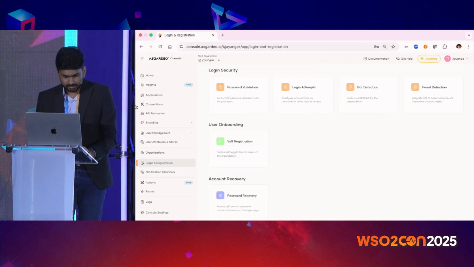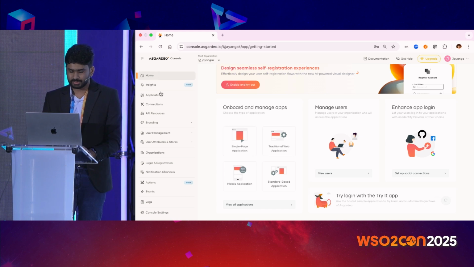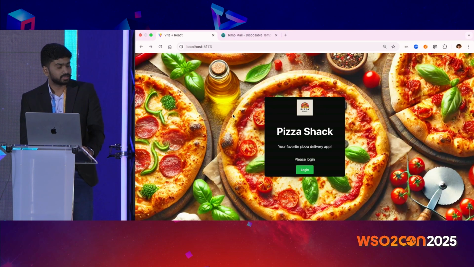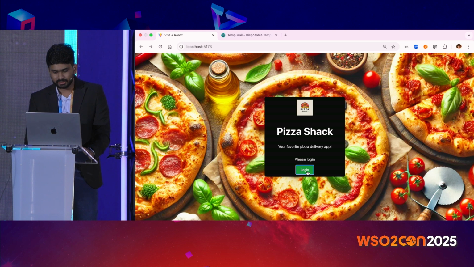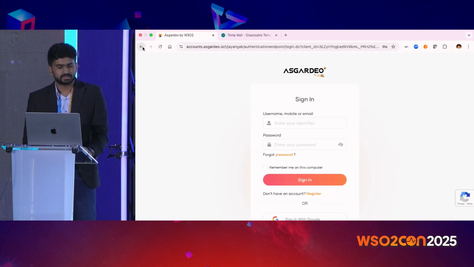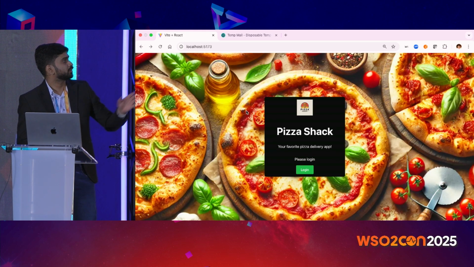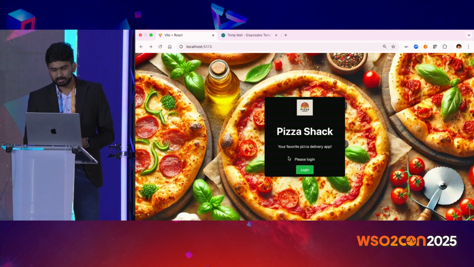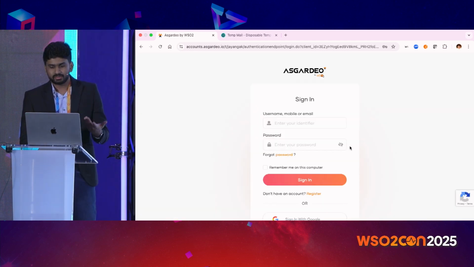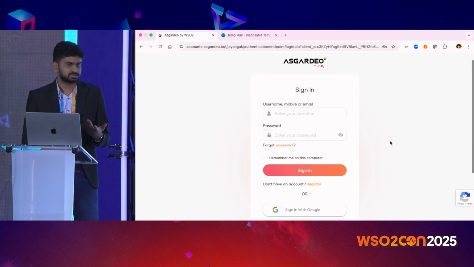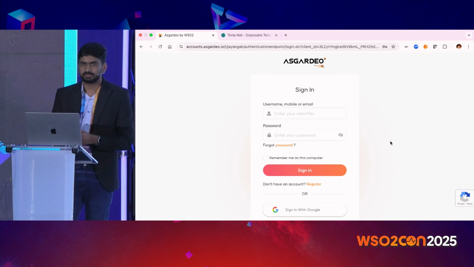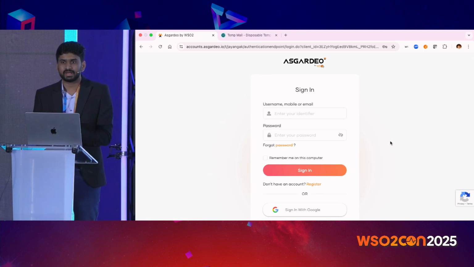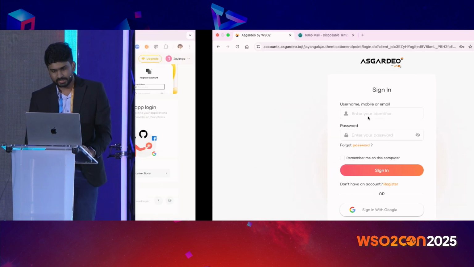Okay. The next section I want to show is the branding part. Now here, if you click the login, in this section I have my own branding, my pizza shack logo, my color, my theme. But when you click the login, it goes to the Asgardeo brand, right? This is also something modern enterprises don't want. They want to brand this to match your theme. So we can do that as well.